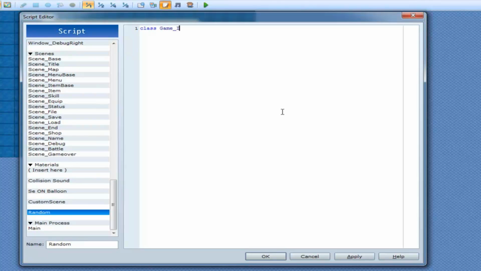Class Game_Interpreter, because as we learned before, Game_Interpreter is where you can run events from the actual game itself. In here you'd go def get_highest_member_luck. And now what we're going to do is going to be a for loop. Either a for loop or an each loop. It's pretty similar what they are.